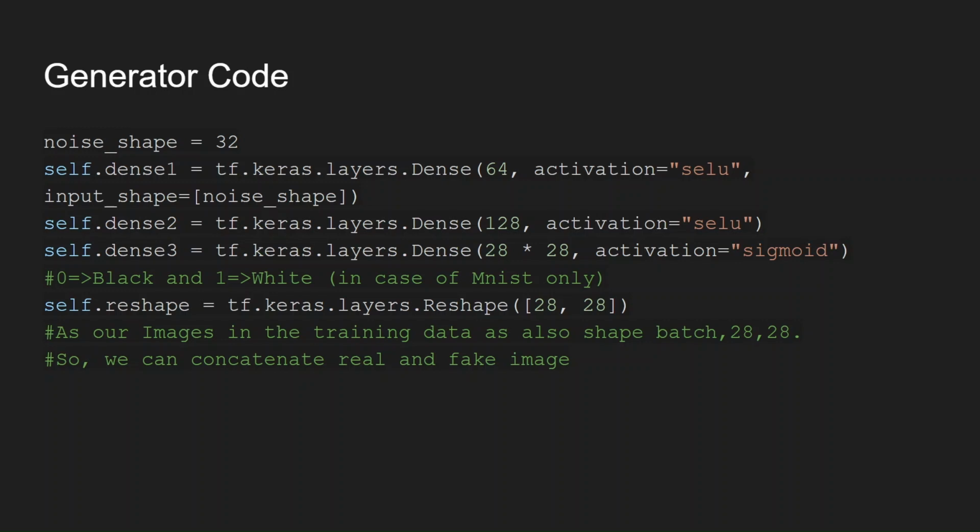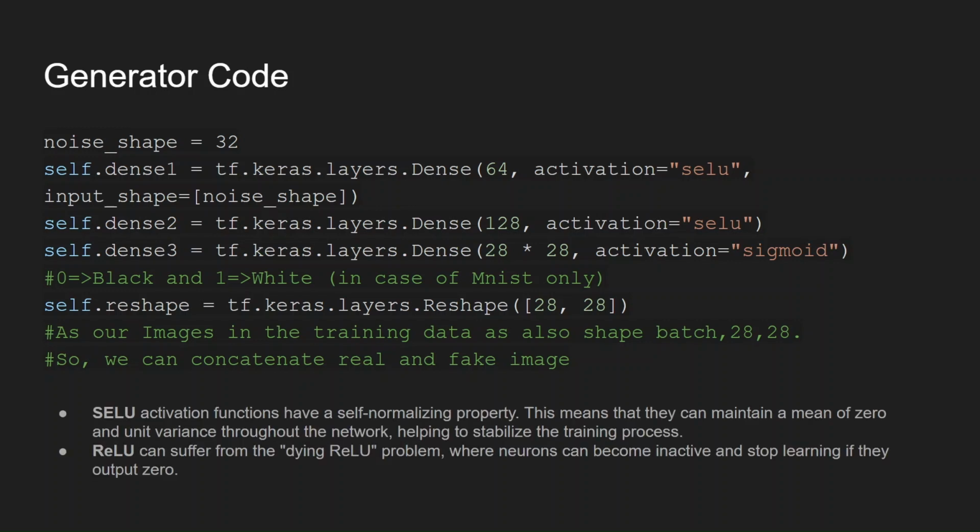Now here, as you can see, instead of using ReLU, we have used SELU as an activation function. So there are two main reasons behind it. One is that SELU has a self-normalizing property. This means it keeps the mean of activation close to 0 and variance close to 1. So that's why we have used SELU here. And the second reason is that ReLU suffers from the dying ReLU problem, because if you know about ReLU, its activations are always positive, so it converts all the negatives into 0.